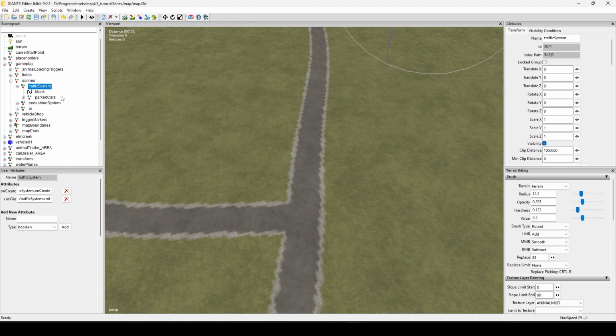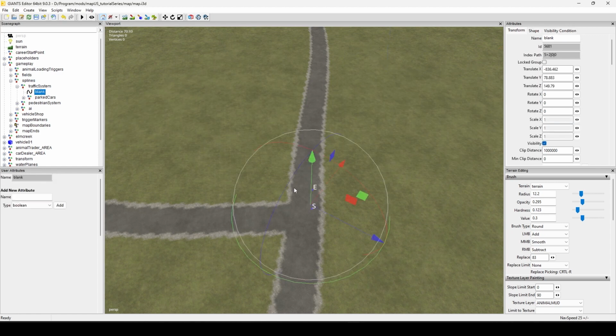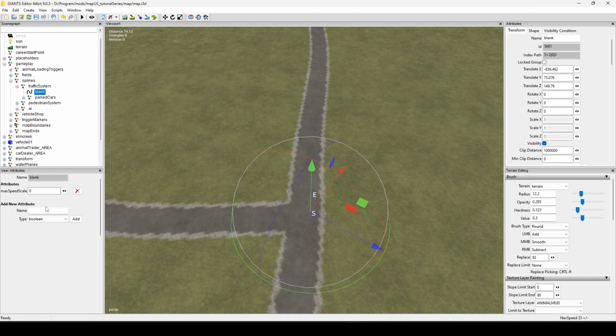You can see I had you save one of the splines. What I usually do is keep one spline called blank, and that's what I have here because I'm going to keep reusing this spline over and over. So I'm going to give it some attributes here. All I did to this point is just create a small spline, name it blank, and give it an attribute. The first one is going to be called max speed scale, and that one is going to be type integer. We're going to click add.